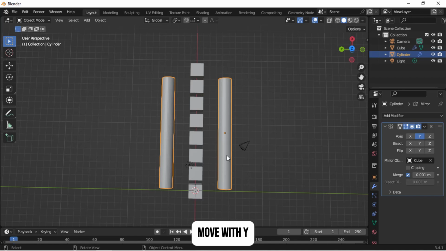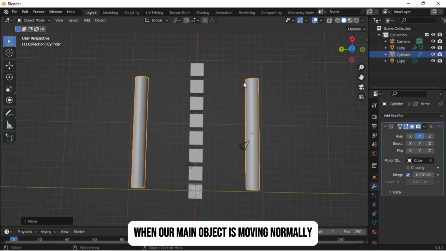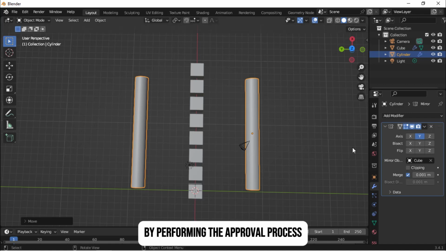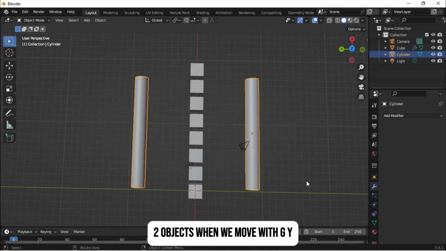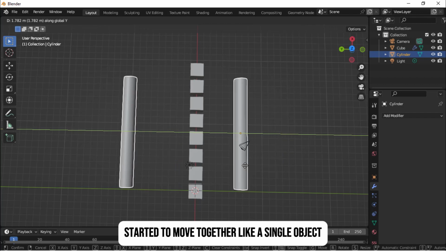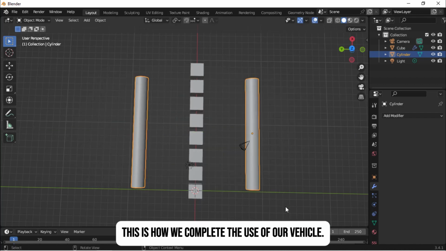For example, move with G and Y. When our main object is moving normally, this object will continue to act as a reflection. If we approved, they would move together by performing the approval process. Let's see the results. When we move with G, the two objects started to move together like a single object. Mirror, this is how we complete the use of our tool.